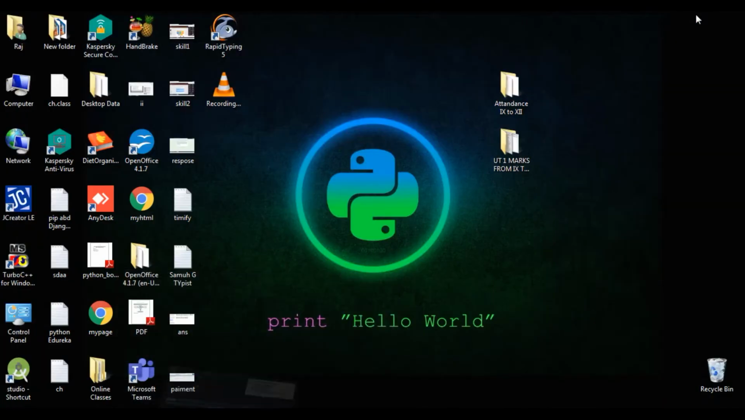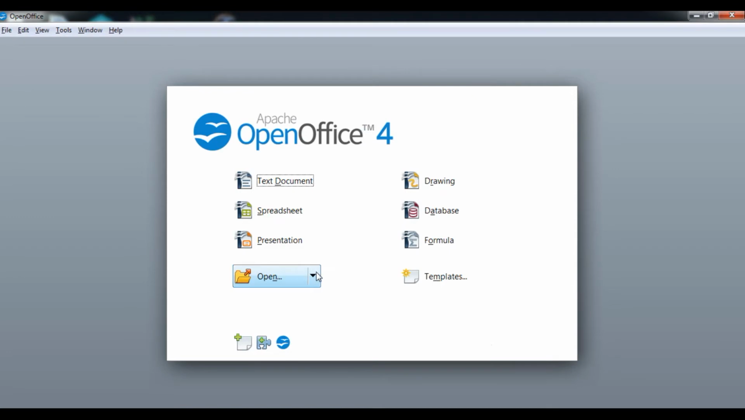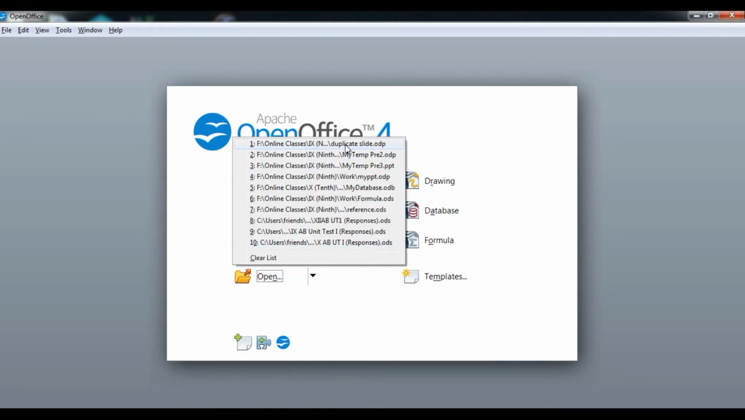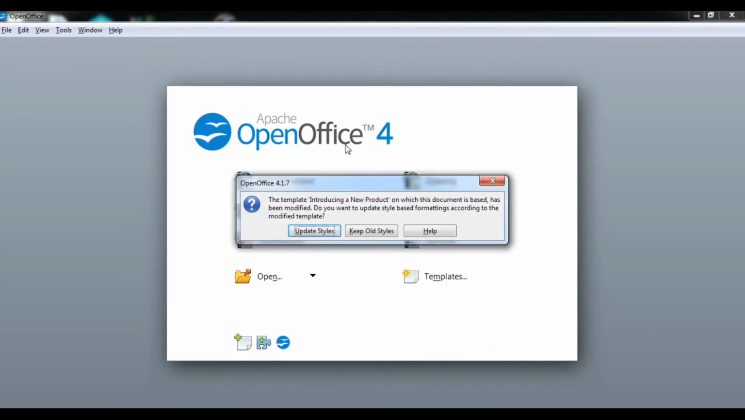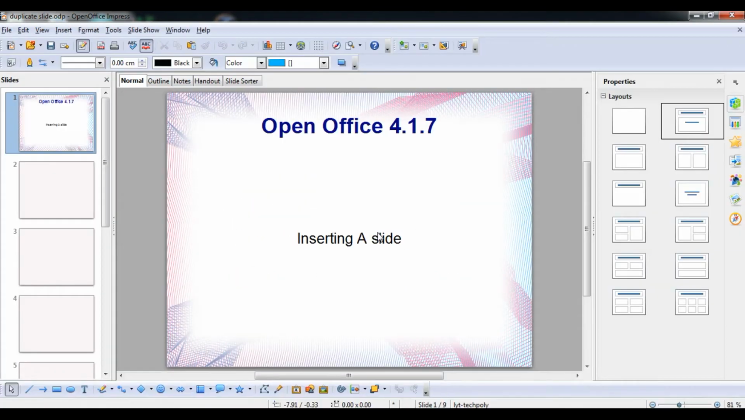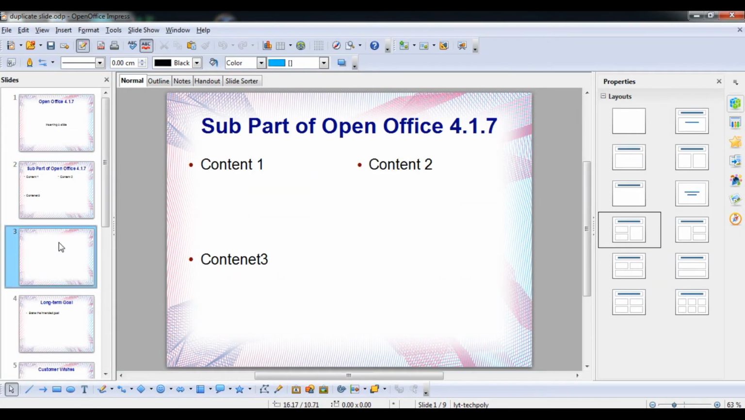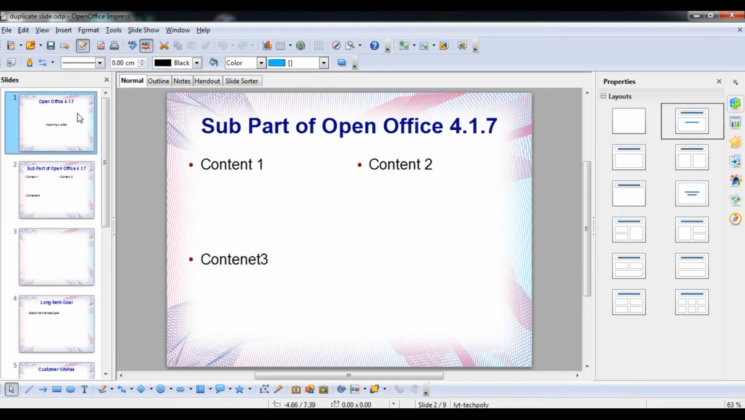So first of all, I will open OpenOffice 4.1.7, okay, to perform the practical of the day. And now we are going to just click on the open option, and then after that you can see our last practical, I would say presentation, we have done duplicate slide. After this it will ask me, do you want to keep the update style? So I want the old style only. So now you can see that the style is also carried over.